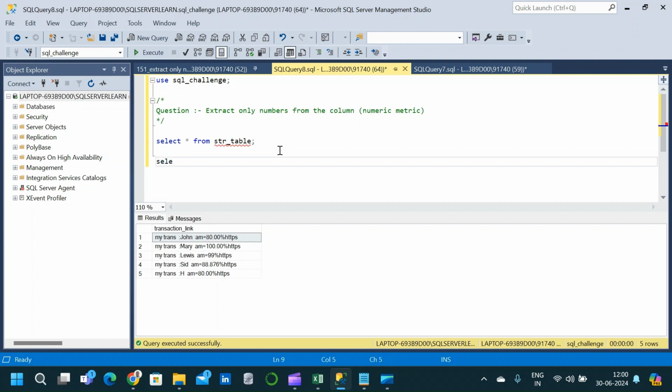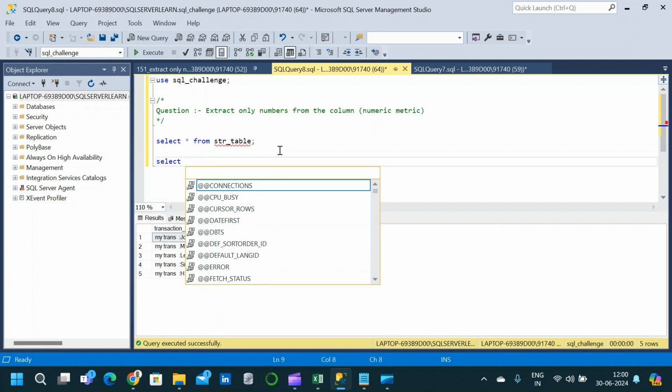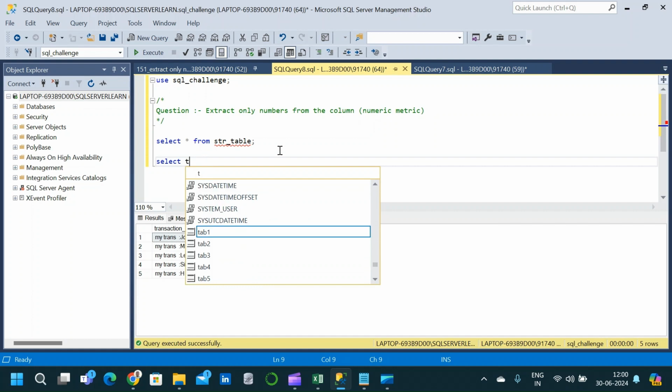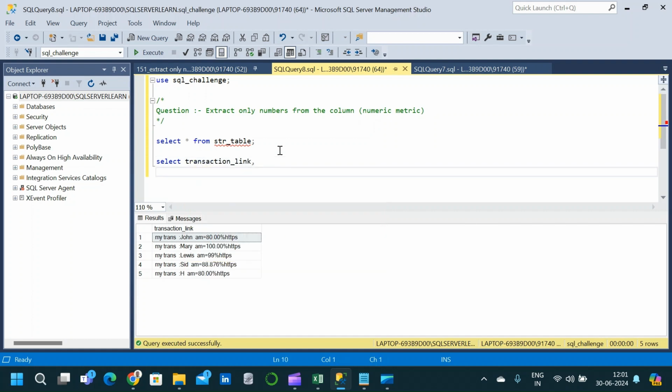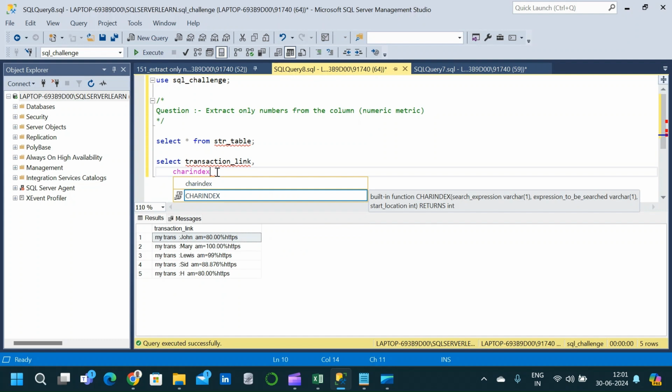We will start with a select clause. Select, and the column we take from the table is the transaction_link column. Now we will make use of one function called the character index function to identify the place of two characters from the transaction link column. When we analyze the column, we can see that every numerical part is between two characters which are equal to and percent sign. So we will first make use of the character index function to find the index with respect to those two characters, equal to and percent sign.